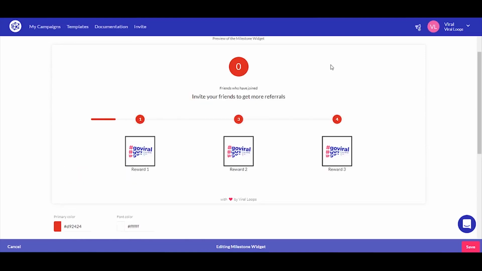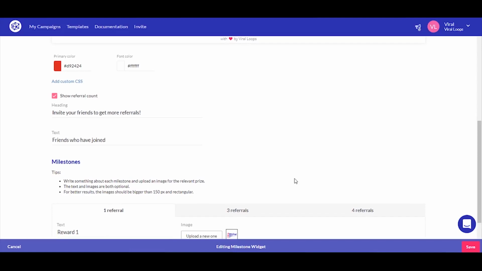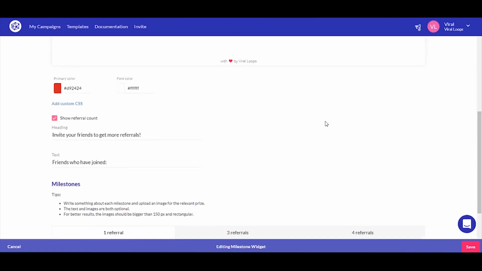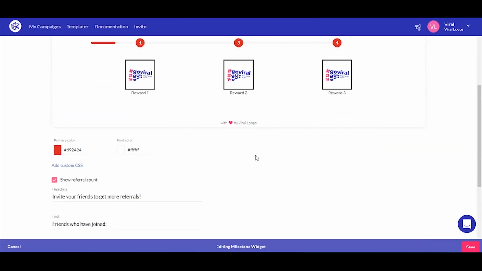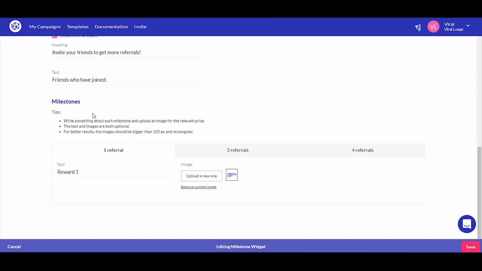You can choose to show the referral count on the milestone widget. I like it like that. And of course, you can change the heading. As you can see, you can also change the text just below the counter, and from there you can change the image and the text for each milestone individually, as you can see here.